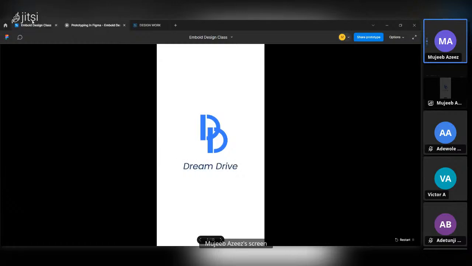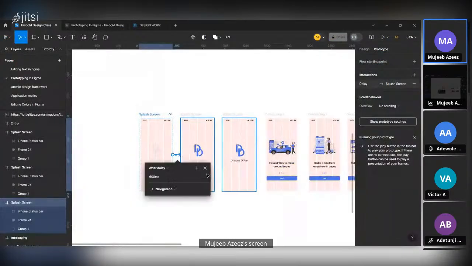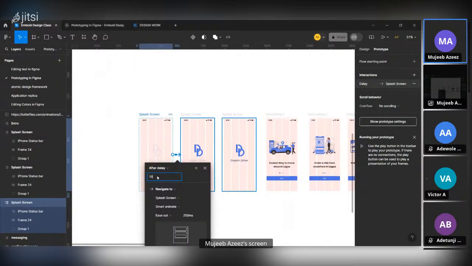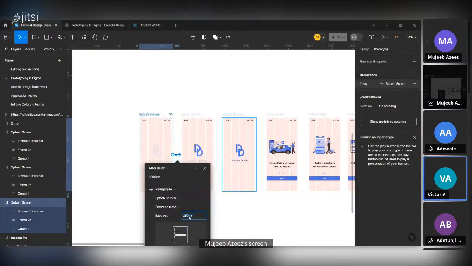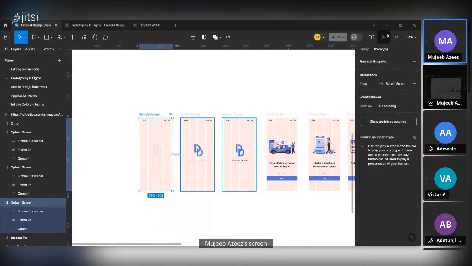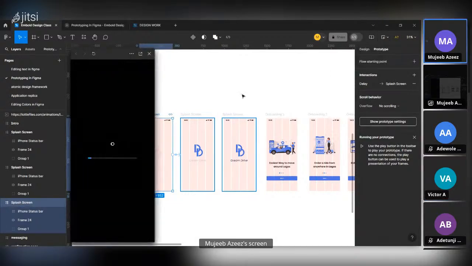So let us make it a bit slow so you guys can see the flow very well. Let's say after 1.5 seconds, then you move. Then after 1.5 seconds, you also move. So let's set the ease out to something around 600 milliseconds. So let's preview this. You can also click on preview in Figma to do this.